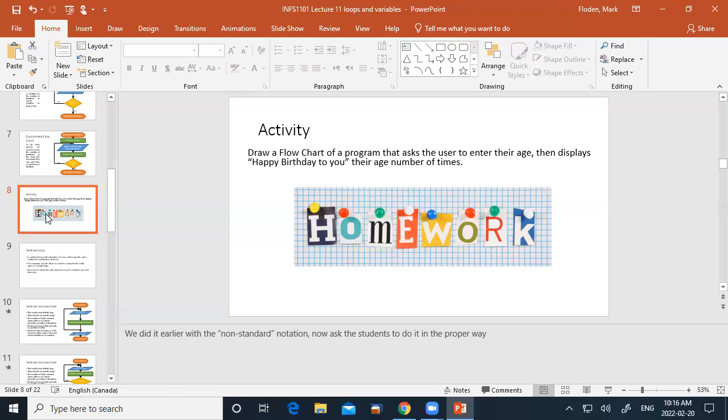Now notice that these symbols are different. This symbol here has the parallelogram, but not rectangle edges. They're not 90 degrees, whereas this one has the 90 degrees because this is a process. What we're doing here is initializing a variable. Initialize means to set it to its starting value. So we're saying that we've got a variable called count and its starting value is 0.